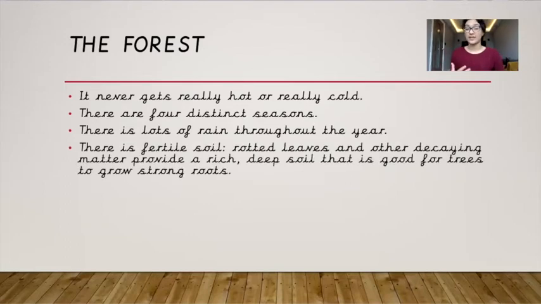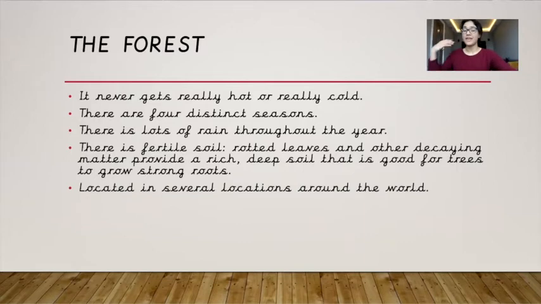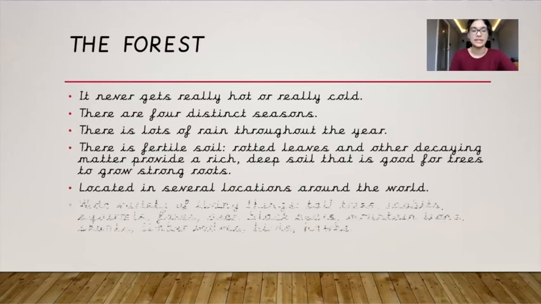There is fertile soil. So what fertile soil means is that any rotted leaves or any other decaying matter, so that means basically animals that have passed away, when their bodies are rotting, they provide a rich, deep soil, and that's really, really good for trees to grow strong roots. The forests can be located in several locations around the world.